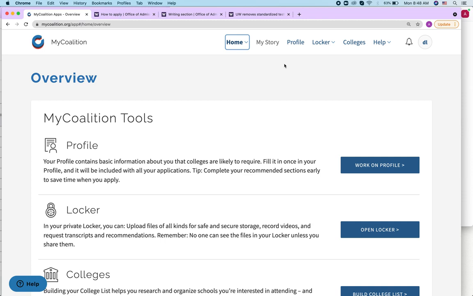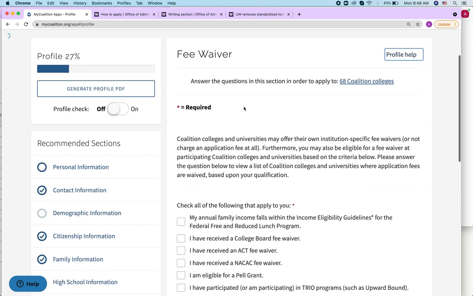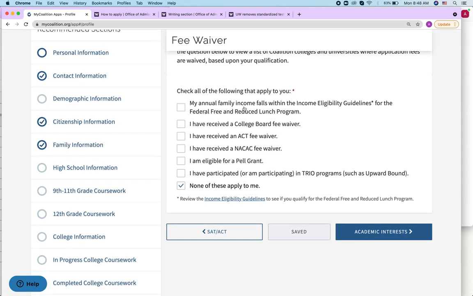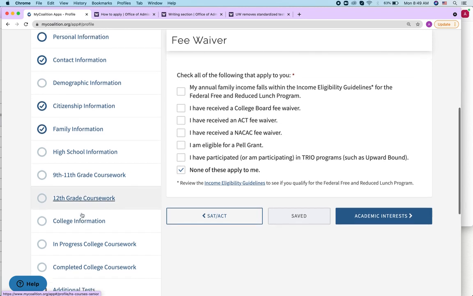So the first step to work on is, of course, the profile. You can either click on the work on profile or profile here at the top. Basically, that's your personal information, contact information, demographics, citizenship, family information, high school information. You do need to insert your coursework from grade 9 to 11, and then your grade 12 coursework.